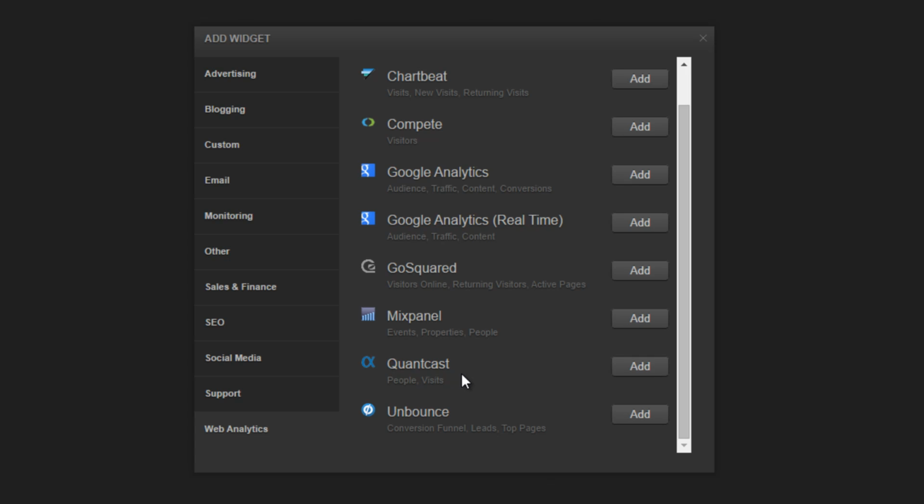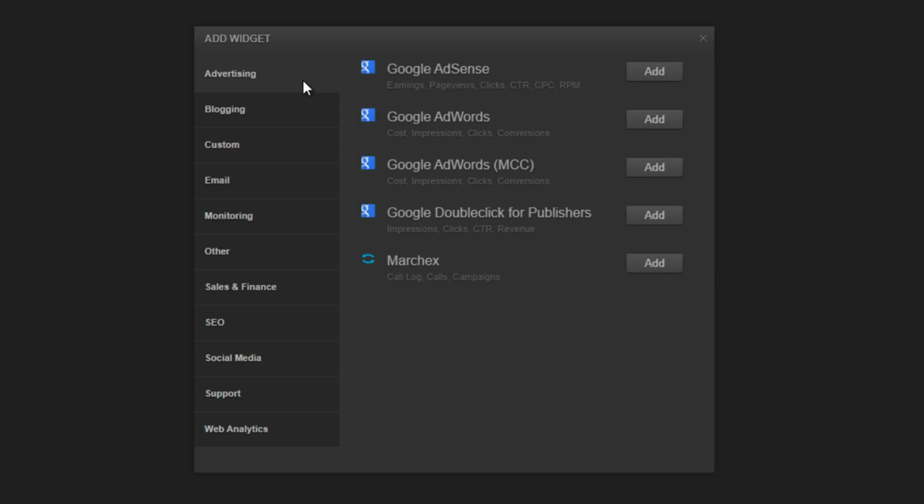Similarly, Quantcast. You can check out Quantcast metrics on competitors or other websites or your own, and using Unbounce for the conversion funnel, leads, and top pages across the site. So at this current moment in time, on the 1st or the 2nd of November 2014, this is what's here. No doubt that's going to increase.